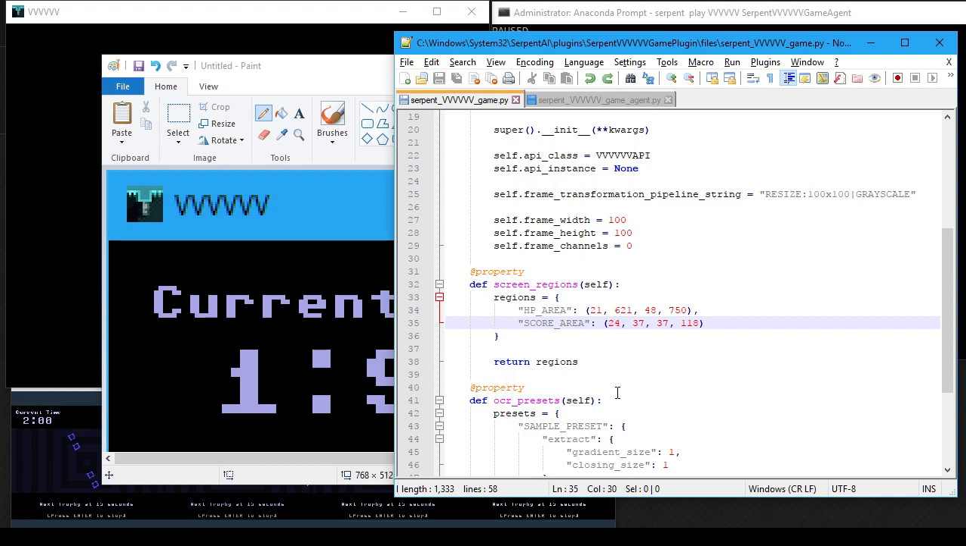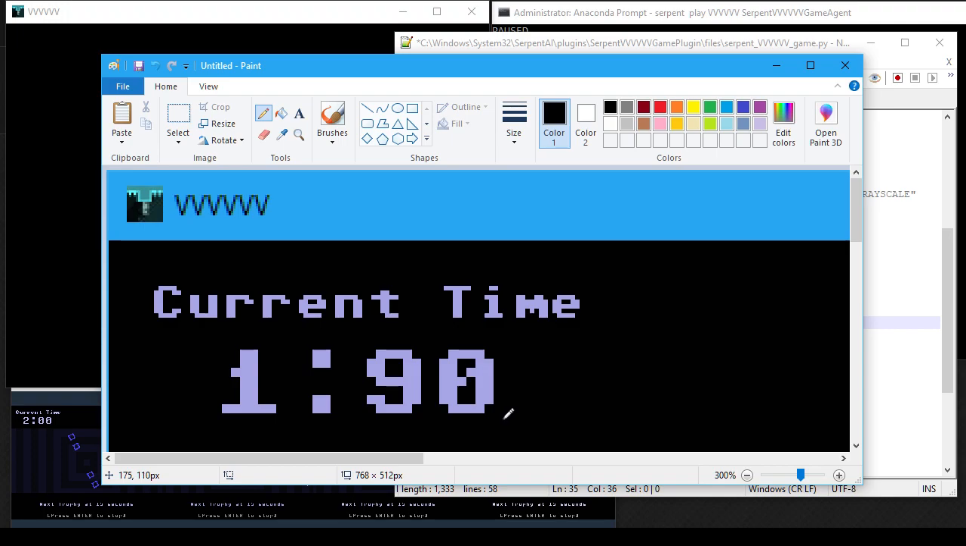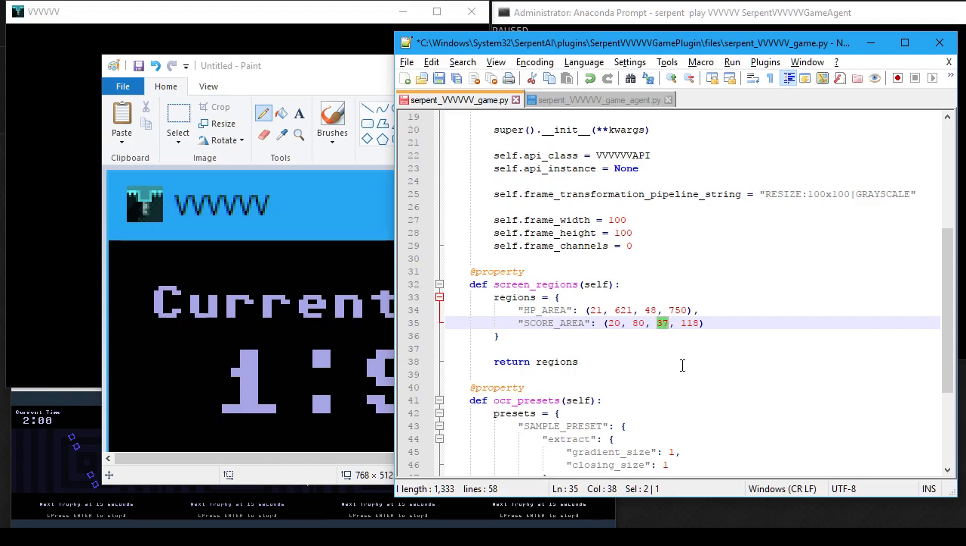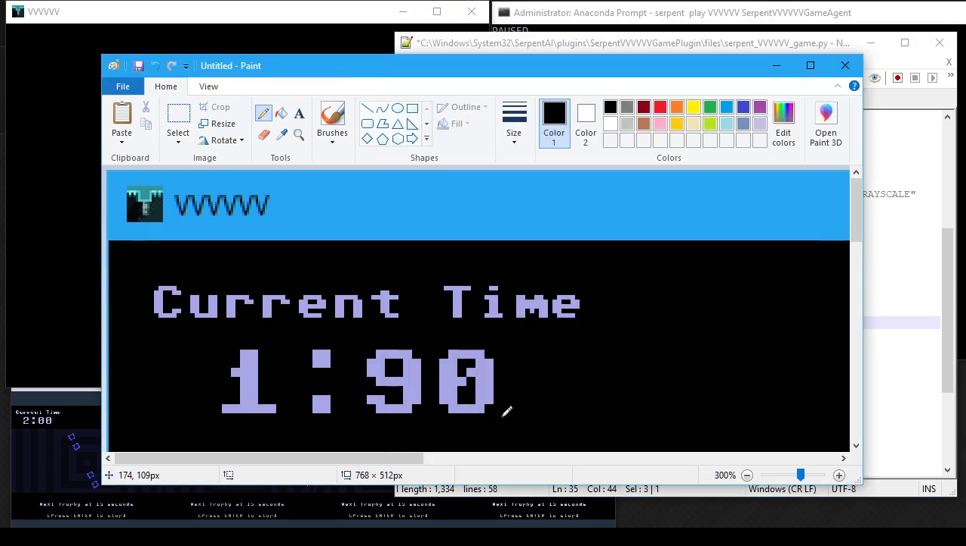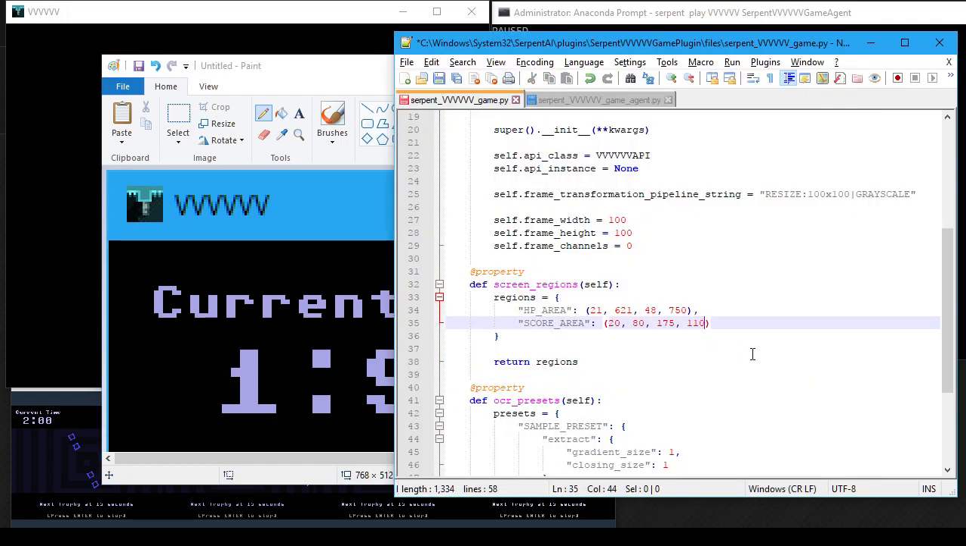I'm not sure why my dimensions differ so much from that other game's score area. Let me see. This is XY, right? .24, .37 is now 20 and 80. Yeah, it's further down the screen. And then goes a bit more to the right, because it extends all the way to like 175-ish. And 110 pixels. That somewhat resembles a score, I think.